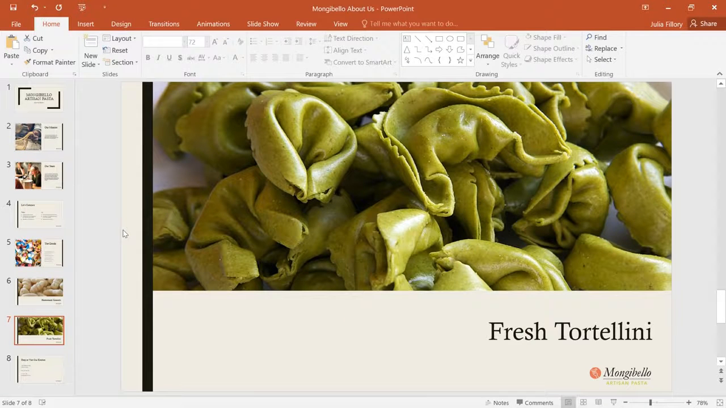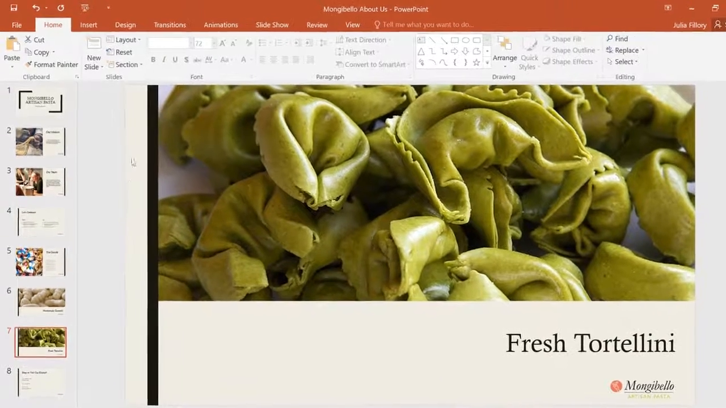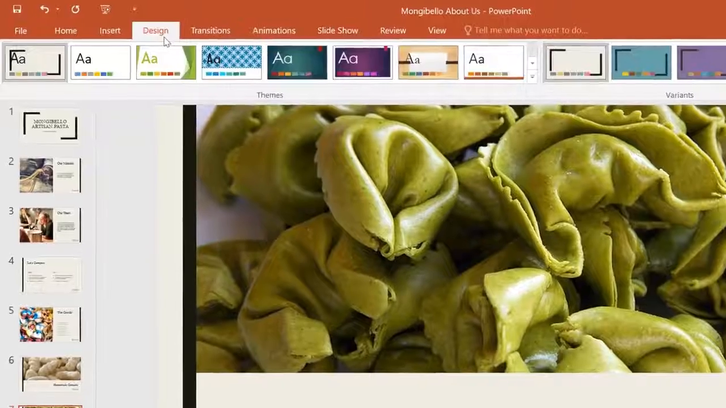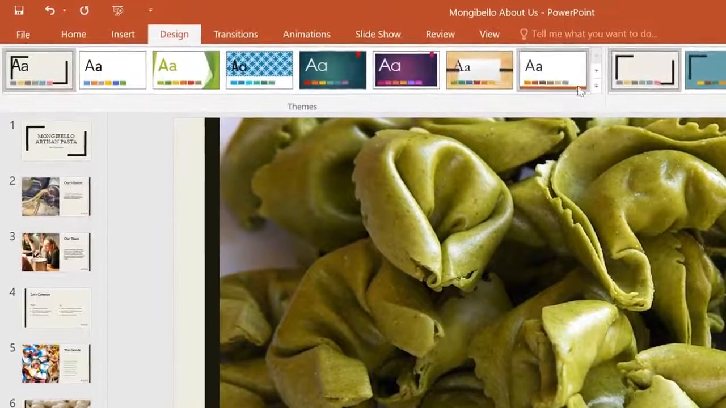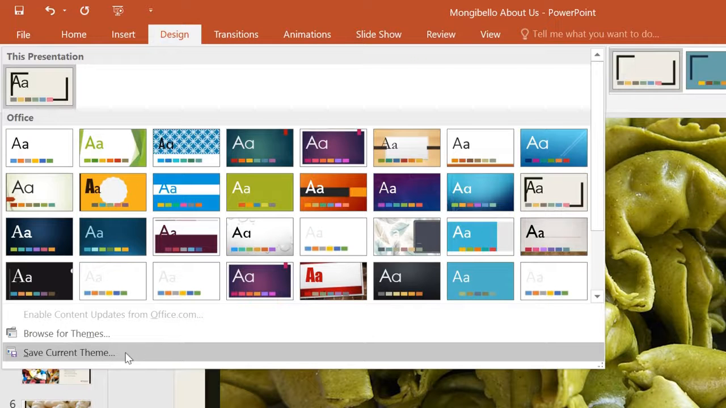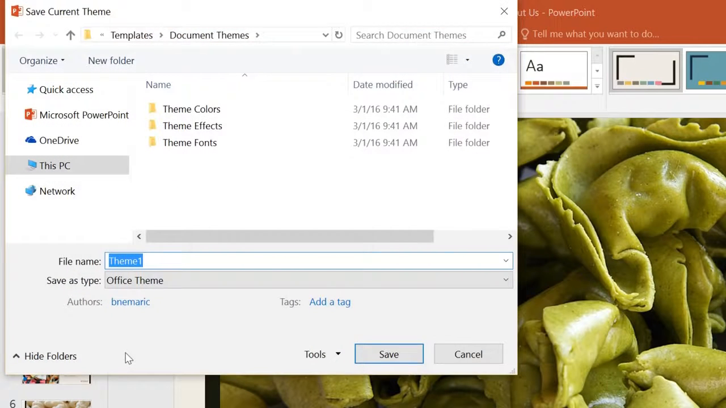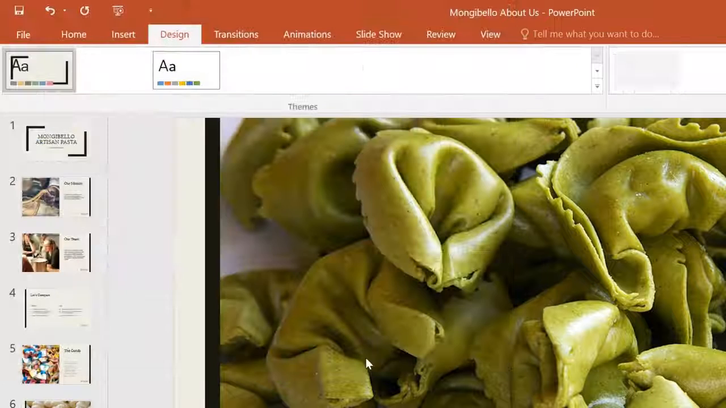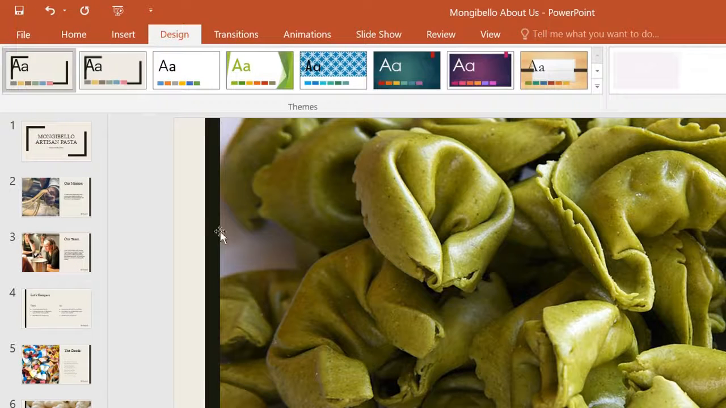Once you've gotten everything set up just right, you may want to use these layouts again in other presentations. To do this, you'll actually need to save the design as a theme. First, navigate to the Design tab, then click the drop-down arrow in the Themes group. Next, click the option that says Save Current Theme and give your theme a name. When you're ready, click the Save button, and that's all it takes. Now you can select this theme anytime you want to reuse it.